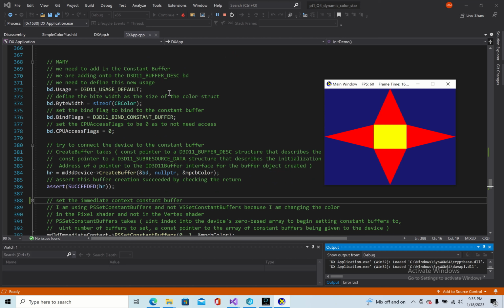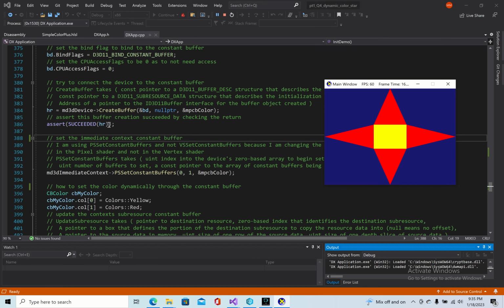And here's the main new code. We have to add the constant buffer, so we're adding it onto the buffer descriptor BD. We need to define this new usage and define the byte width as the size of the color struct, set the bind flag to bind to our new constant buffer, and then the CPU access flag is set to be 0. Next, we try to connect the device to the constant buffer. So we create this buffer with our new constant color buffer and assert that this succeeded.